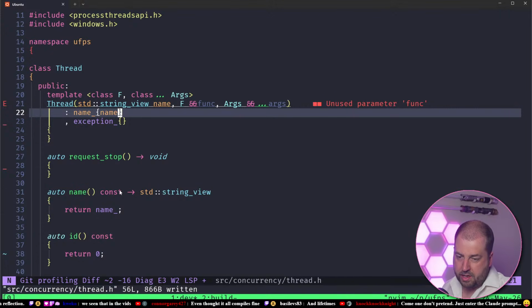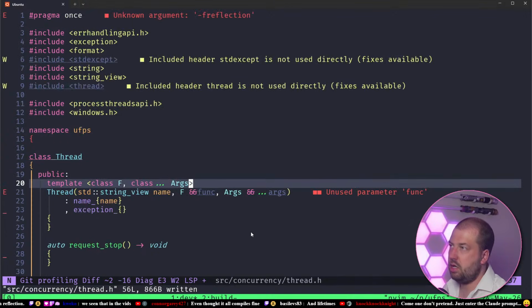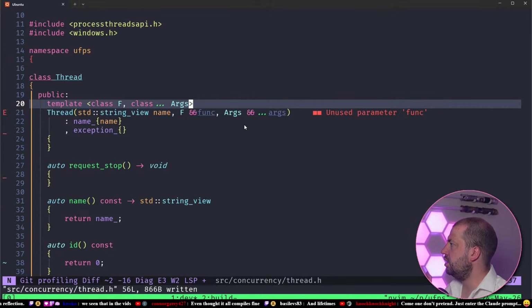Kind of gets a bit confused with some of the C++26 stuff. Like here, it says here, under reflection, but it's not so bad that I can't use it, right?